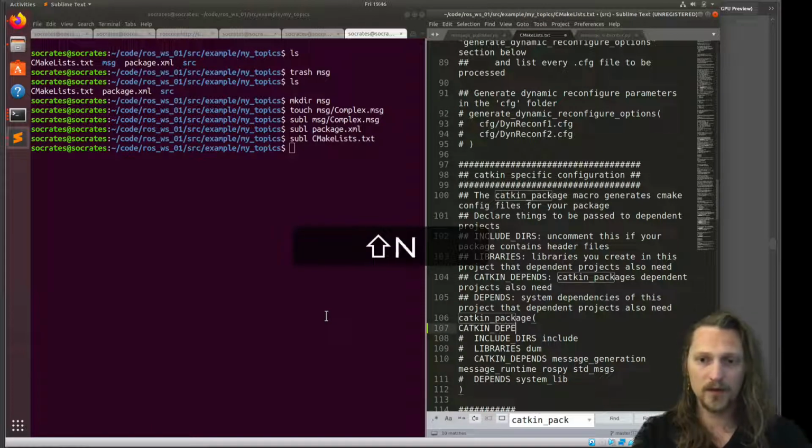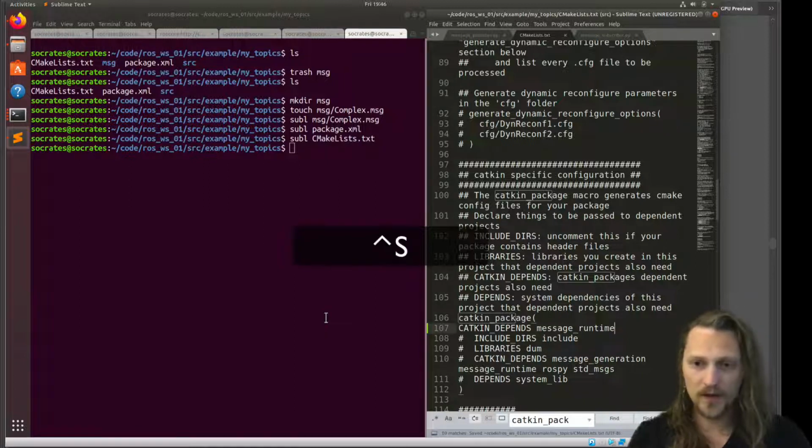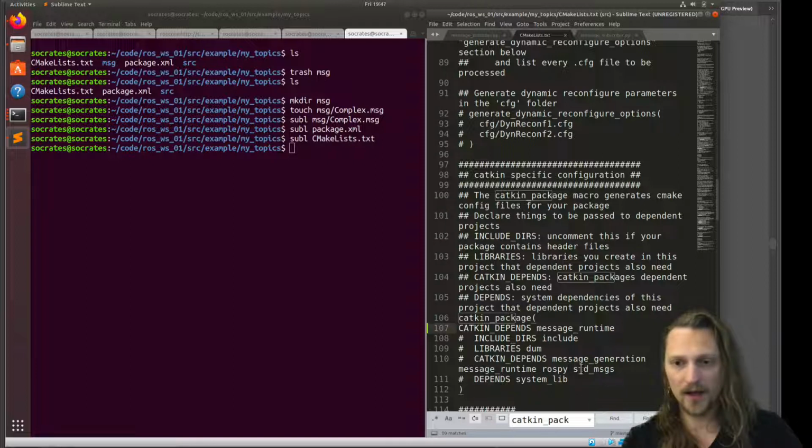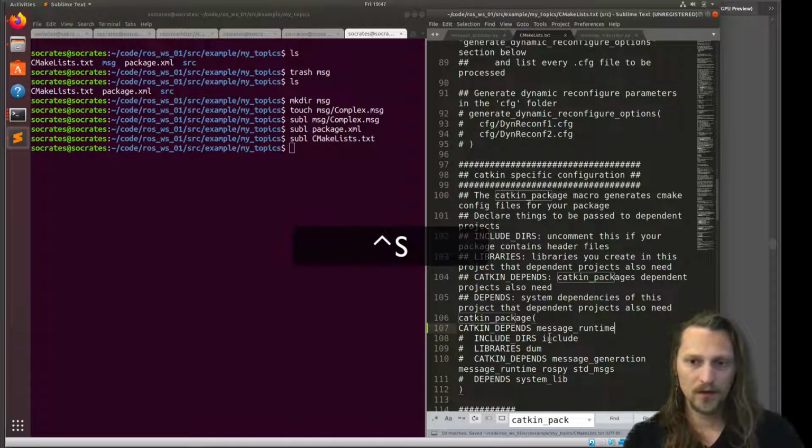CATKIN_DEPENDS message_runtime. Okay. You see that actually we have this in there as one of the catkin depends listed, but it's commented out by default, and it's there because we included it in our catkin_create_package. And so we could just comment this line, and then we probably could get rid of the others because they're not required to be there. So great.